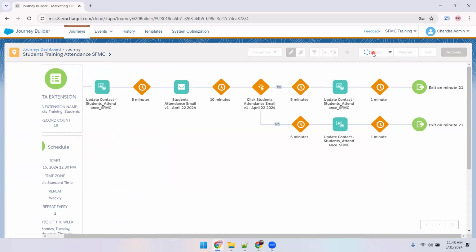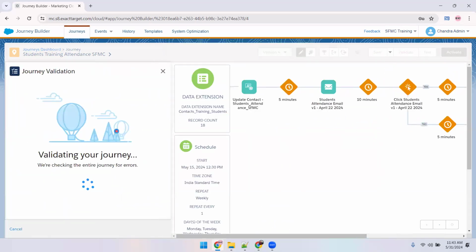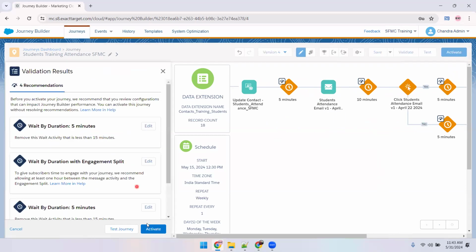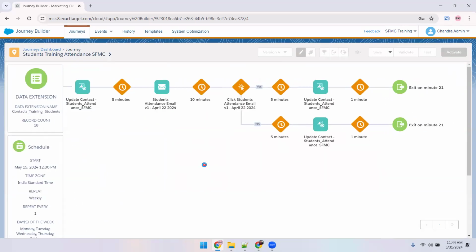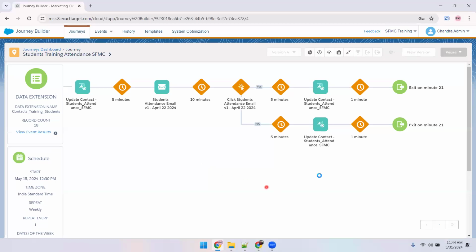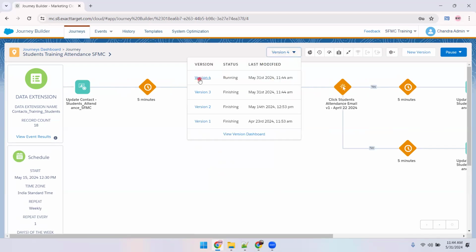So I'll click on save. I'll click on validate. And I'll click on activate. So now the journey is activated. And at each stage of it, we will see how data flows in. I'm recording this so that you can watch it according to data. So now we have 4 versions. Version 4, 3, 2, 1, finishing, and running.